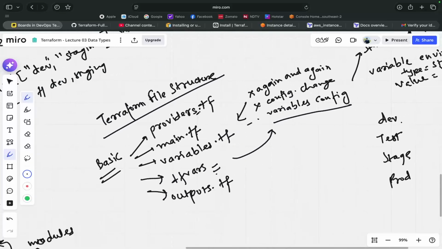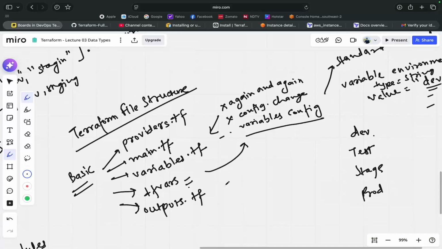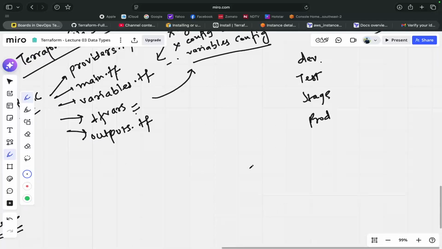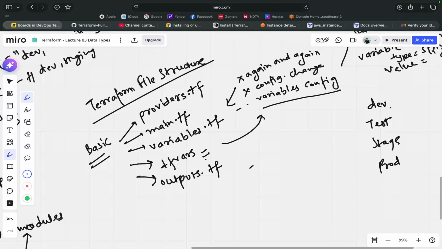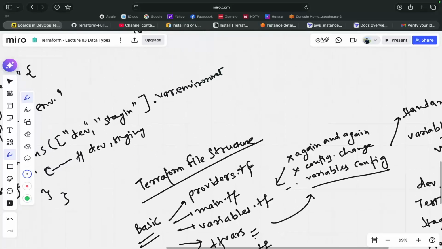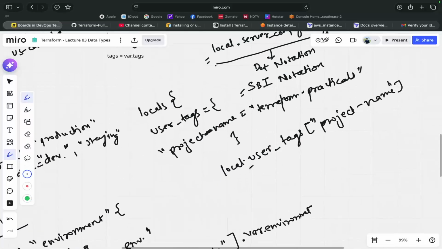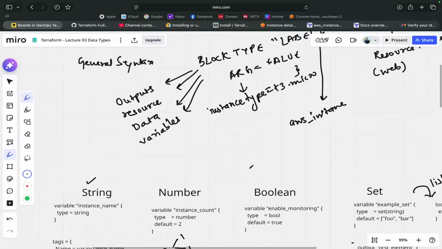Then we have Terraform file structure, which is the most important. And in our later videos, we'll cover it in advance, right? So these are the concepts which are very, very useful for you to code in HCL. These concepts will help you to write your code, and just like in Python or any other programming language, you first understand how to write the code, what are the data types, what are the sources, etc.